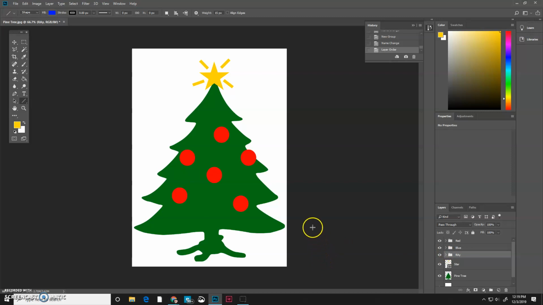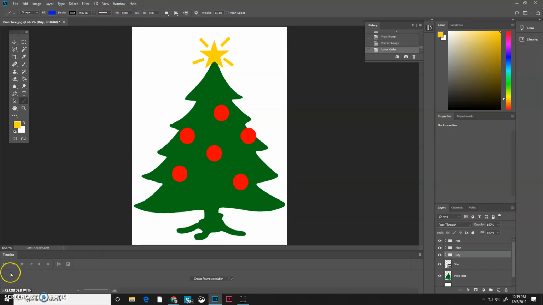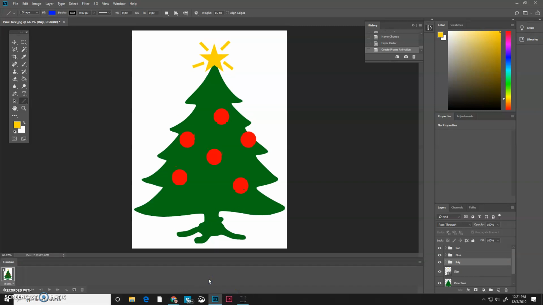So now if we're ready, we're going to go up here to our window and we want our timeline so that we can start making our animation. Okay, so the first thing we need to do is click right here where it says create frame animation. And each frame of your animation is going to do exactly what you tell it to. So it's going to have the layers on that you have on. So the first thing I'm going to do is turn off my ray layer, and I'm going to turn off both my blue and my red layer. So I just want the snow, the pine tree, and the star to be on.